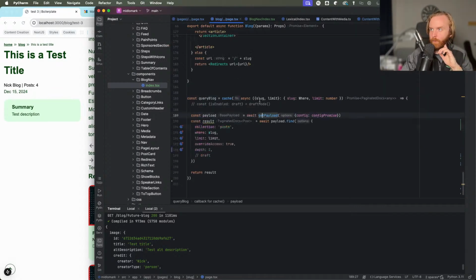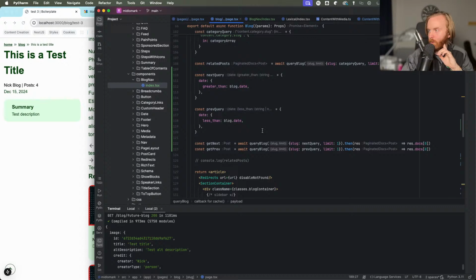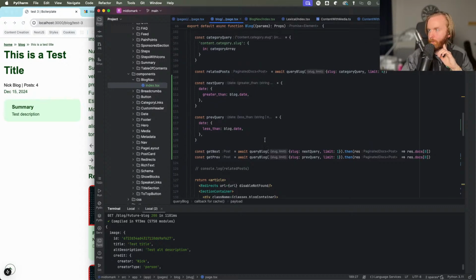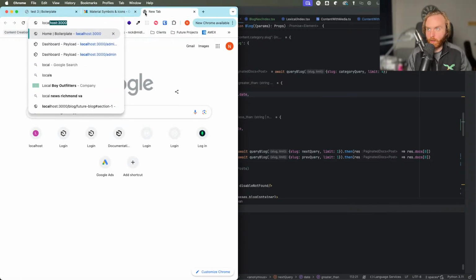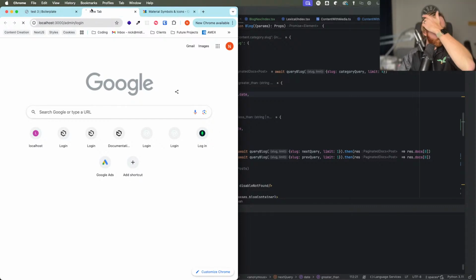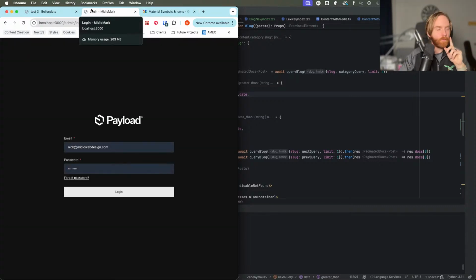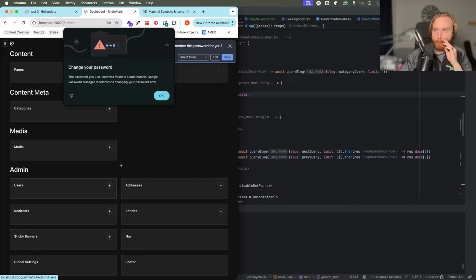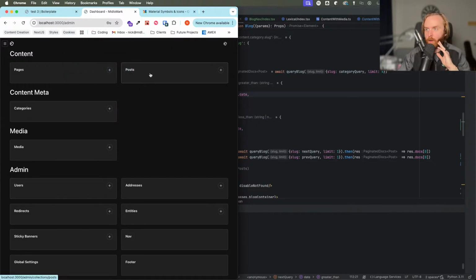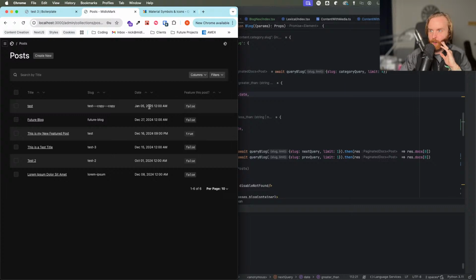So maybe it needs to be greater than equal, or I think this might be like a weird date thing. So let's go look at our backend. So let's log in, localhost. That's the wrong password. I promise I'm going to remember this one time. Okay. Now we're going to go to our posts, and here we have our test.